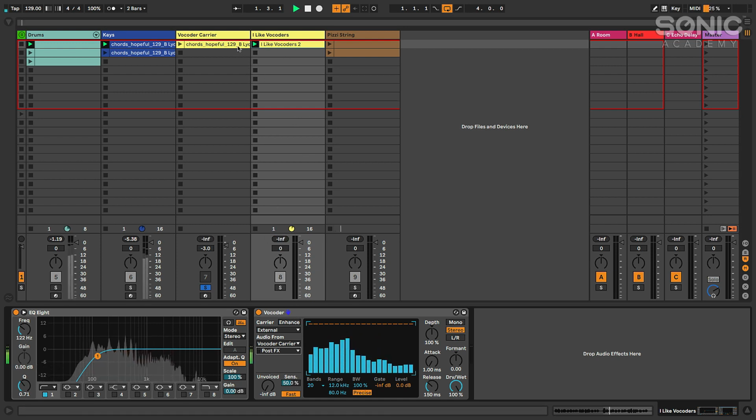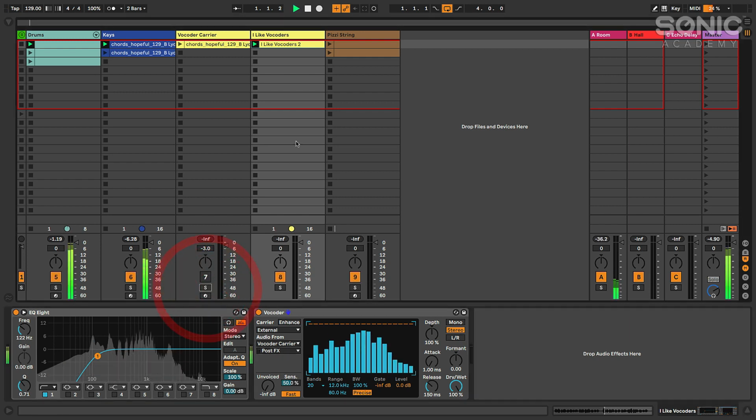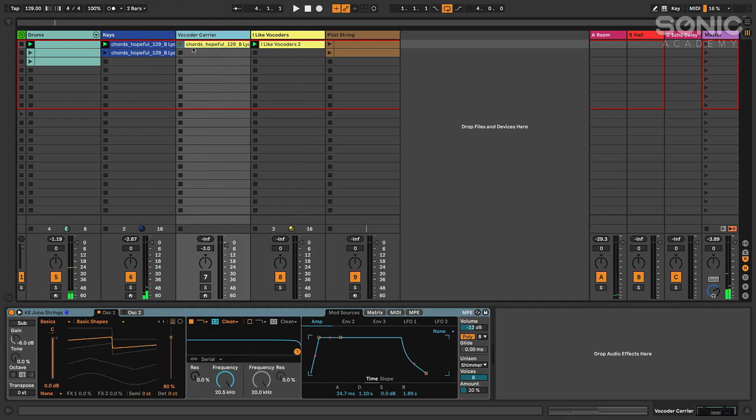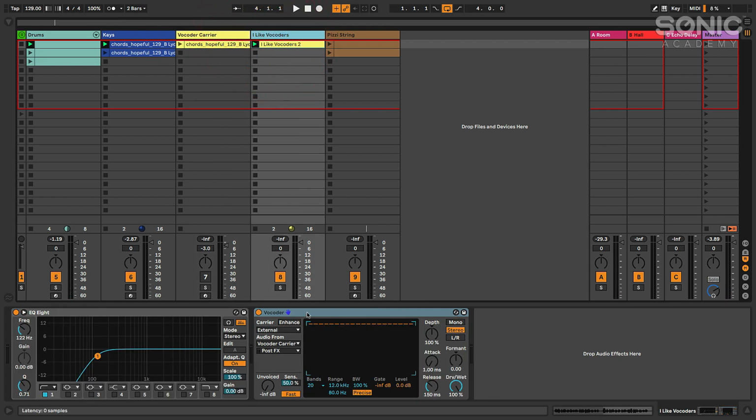I should hear something. Well, I got this soloed. Let's try unsoloing that. I hear my drums, I hear my keys. I don't hear my vocal. I see it's going into the vocoder. It's being picked up as the modulator signal, but I don't hear anything. Well, the reason for that is because my carrier signal is not playing anything right now. So this is super important. To hear the vocoder active when you're using the external carrier, you need to make sure both the modulator and the carrier signal are playing at the same time.